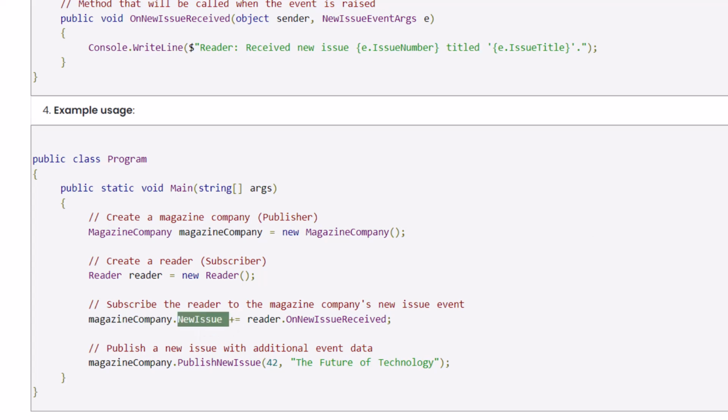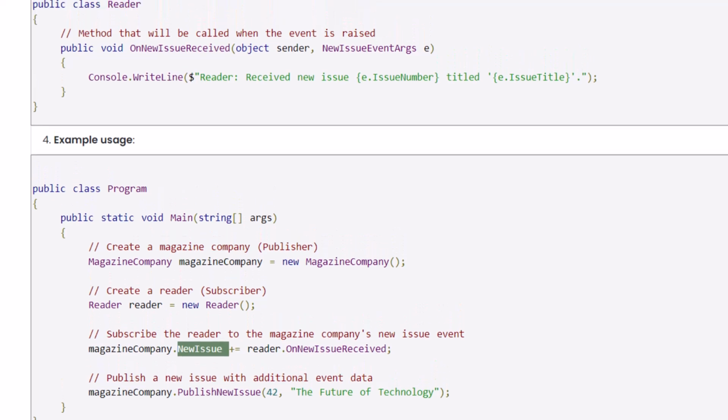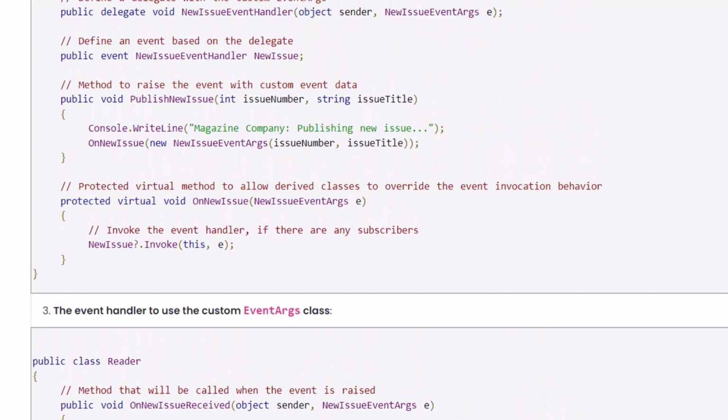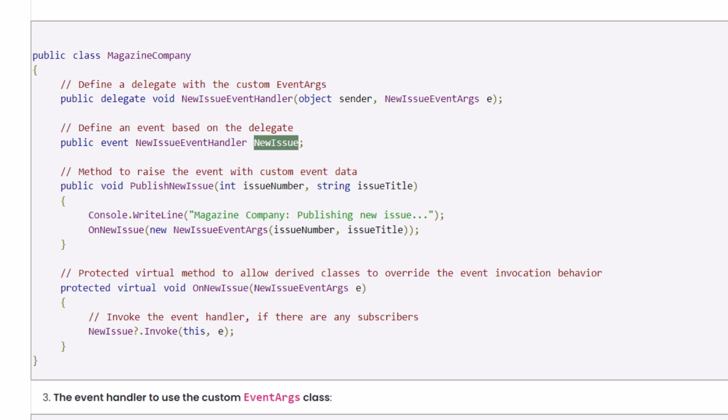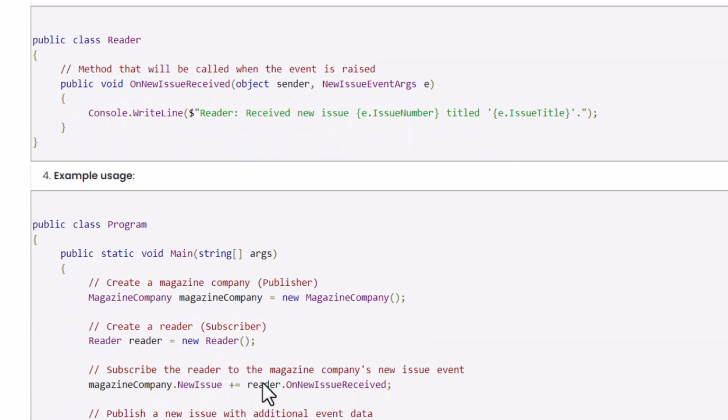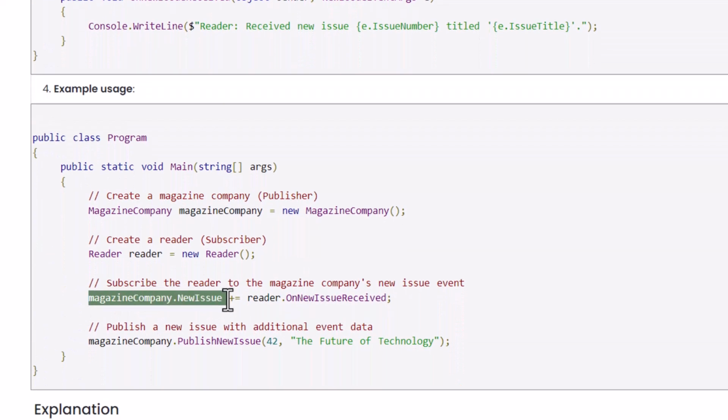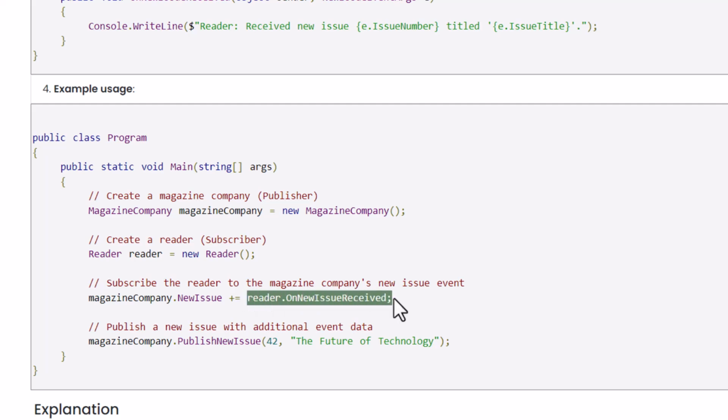The new issue is nothing but the event, so we are subscribing to the event itself. How do we know that? You can see that new issue is here, this one is the event. So that's why magazine company dot new issue plus equal to reader dot new issue received. This one is the event handler method name of the reader class, and this method is actually subscribing, right? And we can also say this one is the callback method.